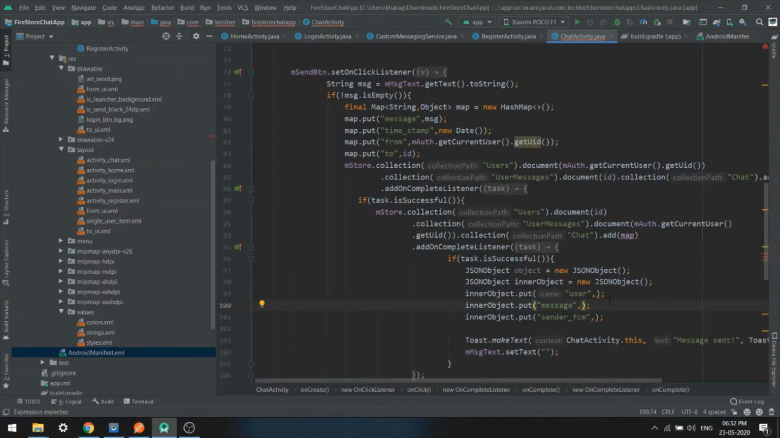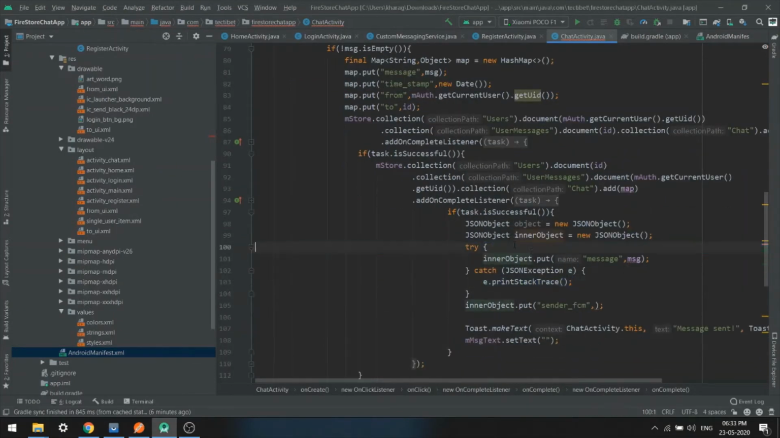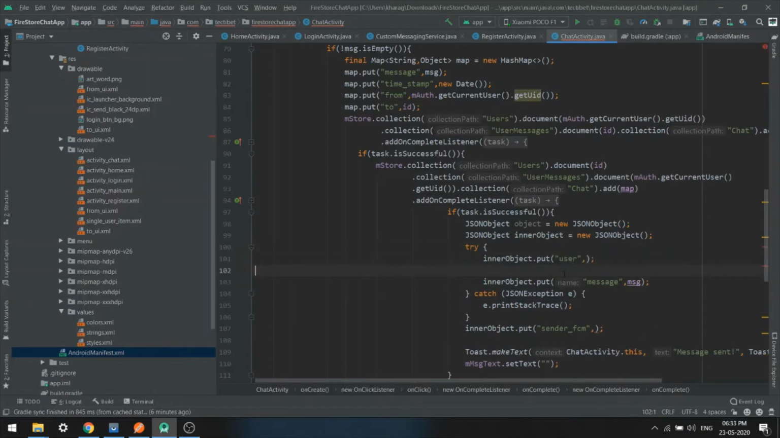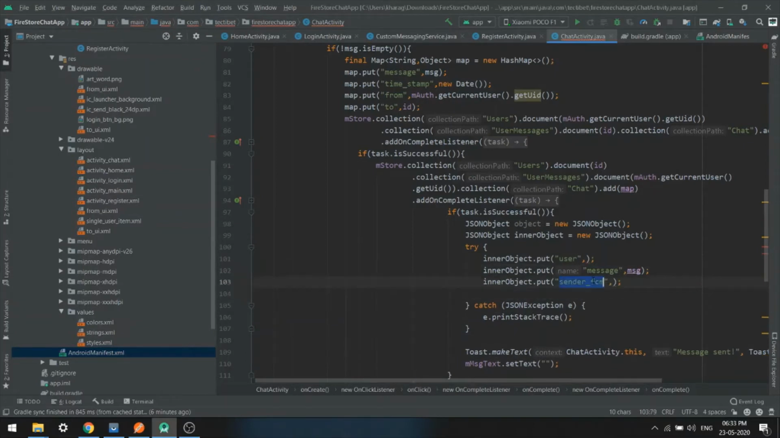Now message we will get, so message you can just pass message. Okay, this will pass the message, and you have to make it final. And sender FCM, this may through. Okay, so yeah, correct. So I'll just paste everything inside this, and we are passing, sorry, this also I'll pass it here. So sender FCM and user name we will get it from database.